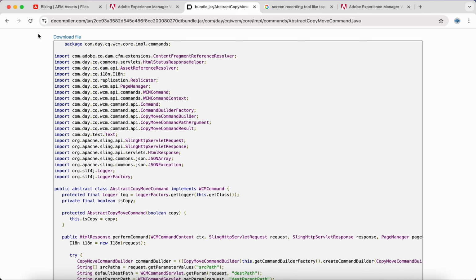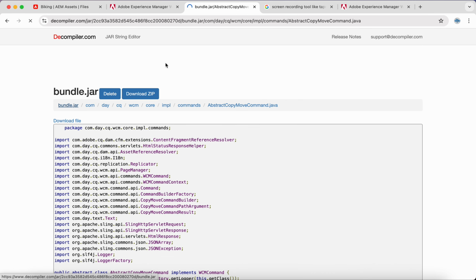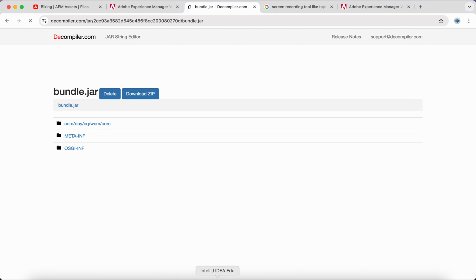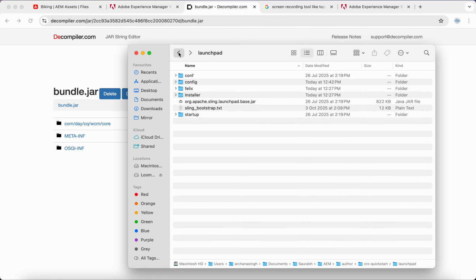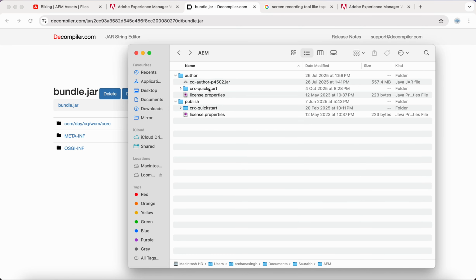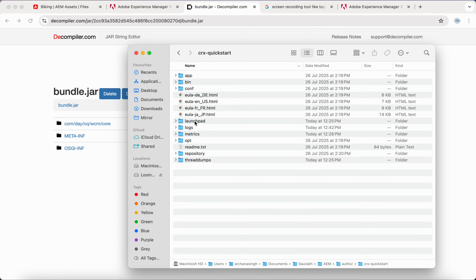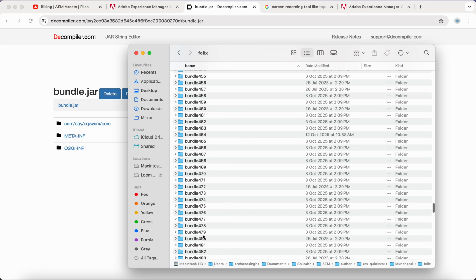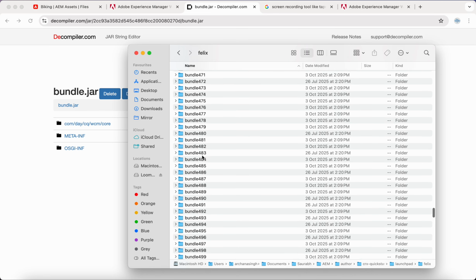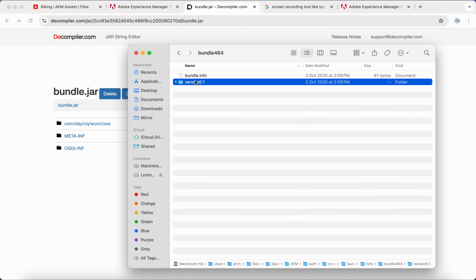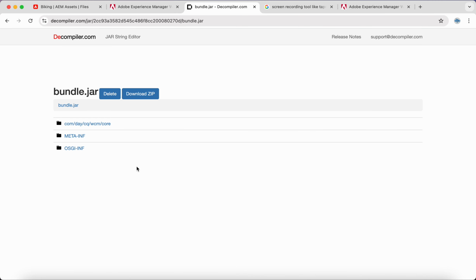I have actually already decompiled this. Sorry about that, but wanted to show you guys. But if you want to see it again, what I did, I just took 464. Then basically you need to go to your locally installed author instance and quickstart, then go to Launchpad, then Felix, then find the bundle 464. Check the version and then drag and drop it in decompiler.com. Okay.